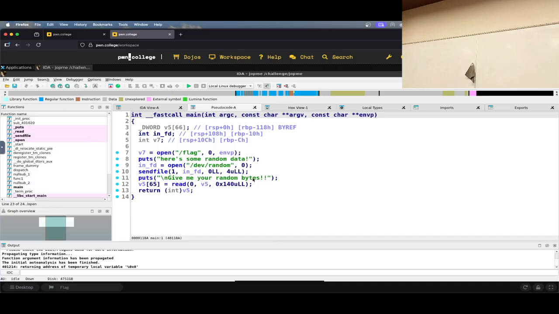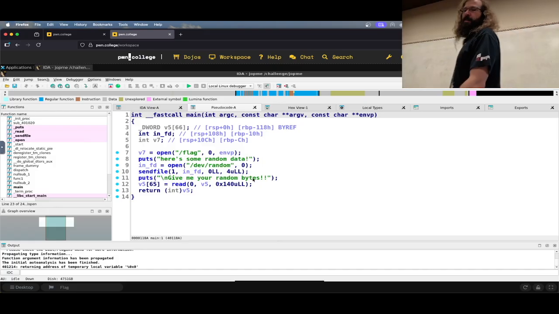Okay, so this challenge is going to open the flag. It says, here's some random bytes. It opens /dev/random, calls sendfile, and gives us 4 bytes from /dev/random. It says, give me your random bytes, and it's going to read in some payload, and then it will return a value. Does anyone see anything crazy here?